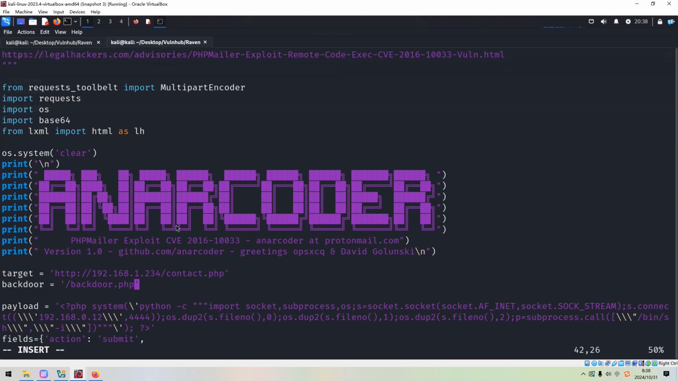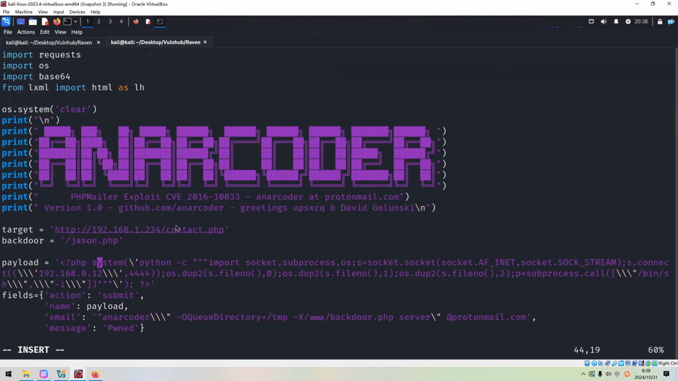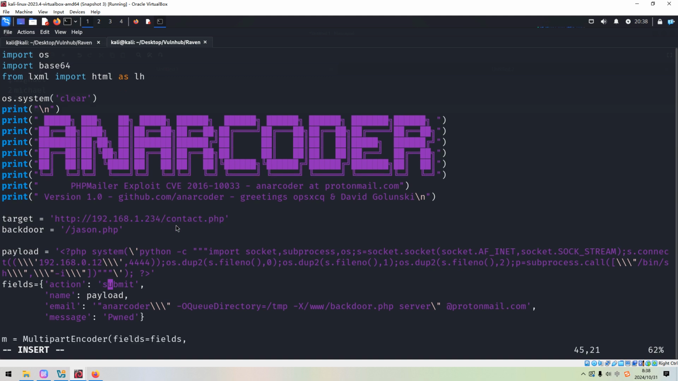And also we can change the payload that will be uploaded, and we can use any file name. Sometimes the name backdoor will be in the blacklist, so we can change it to something like JSON, or any file name which doesn't look suspicious. And we need to change the IP address of the attacking machine.